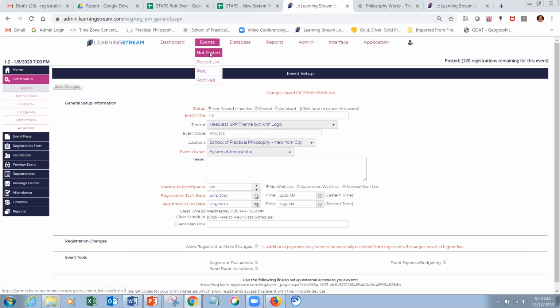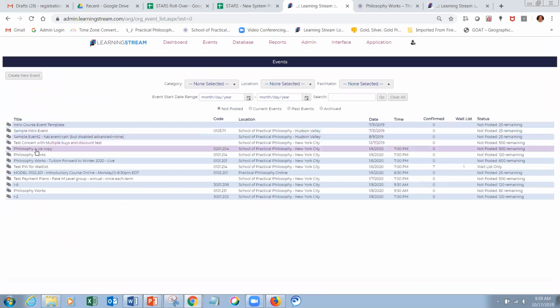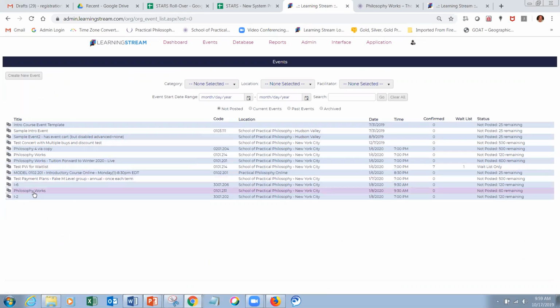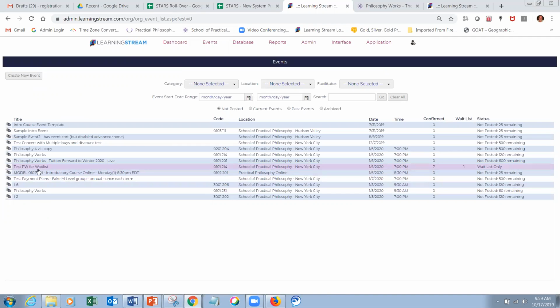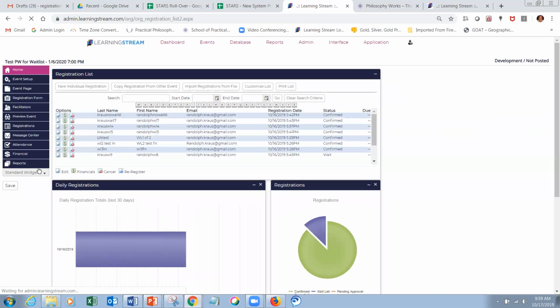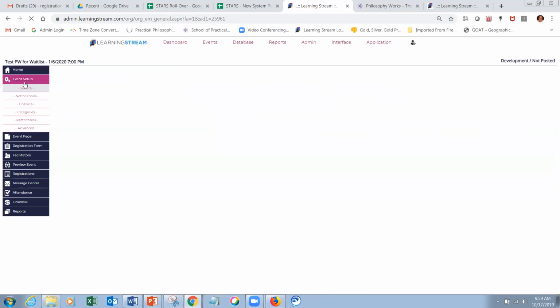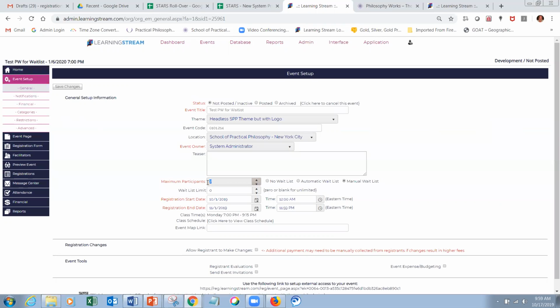Let me look at some events that are not posted. I was playing around last night. You'll see one that was called waiting list somewhere. Oh, there. Test philosophy works for waitlist. And I set this up. The event setup was such that I was up to having a maximum of 7 participants. I started with 2 so that I could see by the time I put the third person, what would they look like? And I also learned that I originally had automatic waitlist, but I've changed it to manual waitlist.